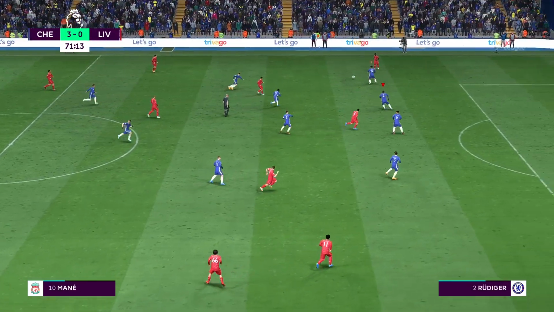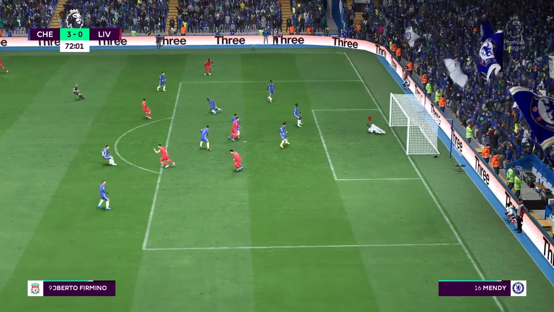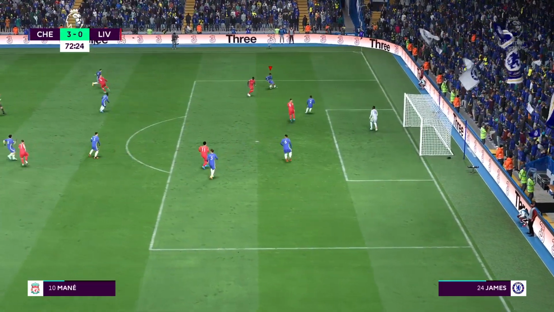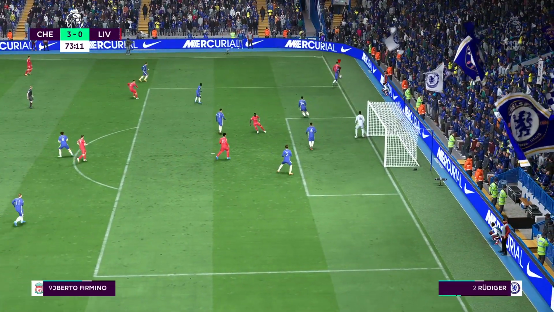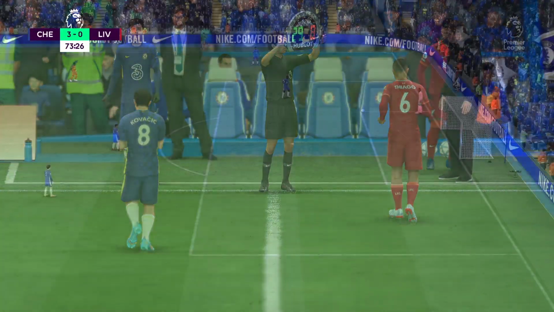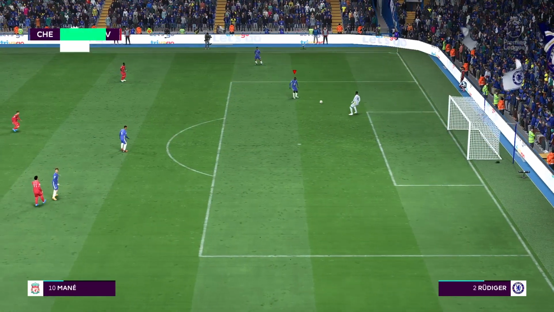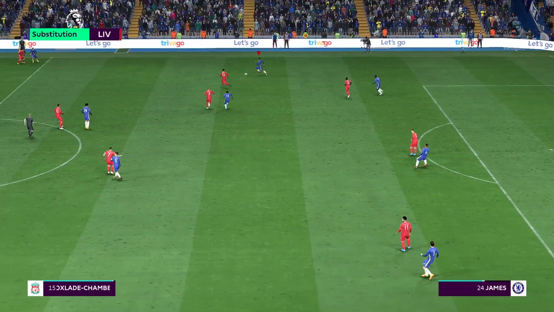Thiago. Mane. And Roberto Firmino's in there. Now that was never likely to trouble the keeper. And dribbling with it, but out of play. Substitution for Chelsea. Coming off the pitch, number 8, Mateo Kovacic. To be replaced by 29.